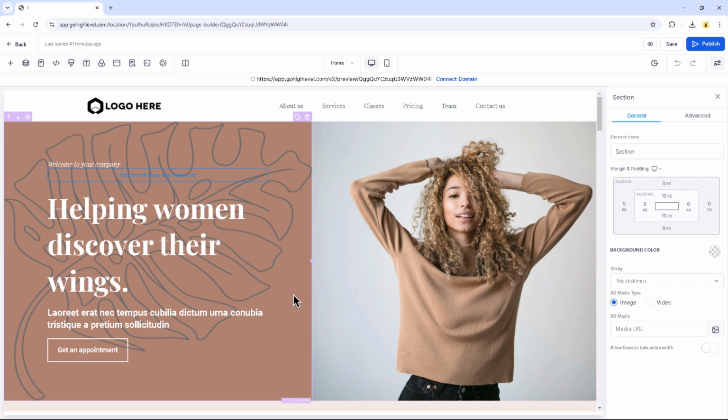Now, based on the data, you can implement changes. If your landing page has a low conversion rate, consider adjusting the copy, improving the call to action, or simplifying the form. Make sure to save your changes.